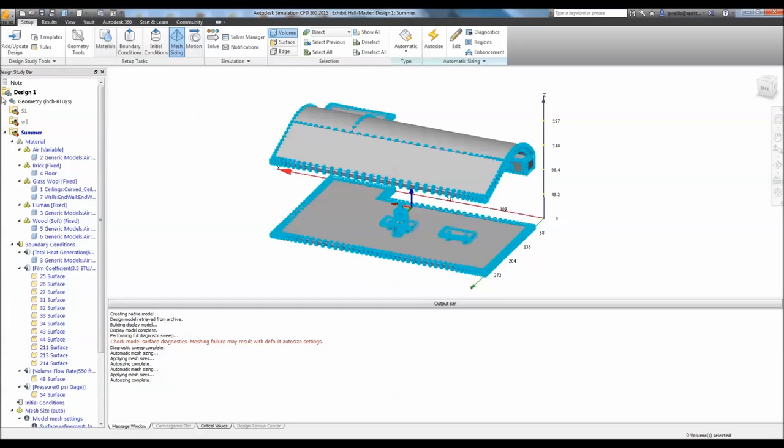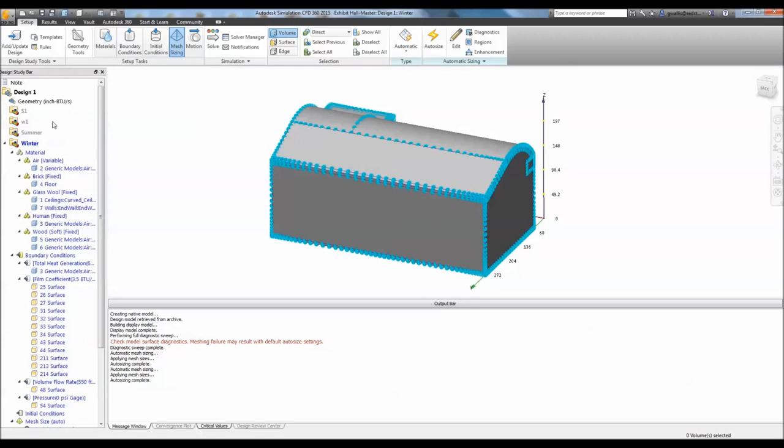It's very easy to do. Just simply right click, and I'm going to choose clone, give it a name. This one's going to be called winter. Choose OK. And so what I have now is a brand new analysis study called winter, a complete duplication of the other one. All I need to do is change some of the settings.